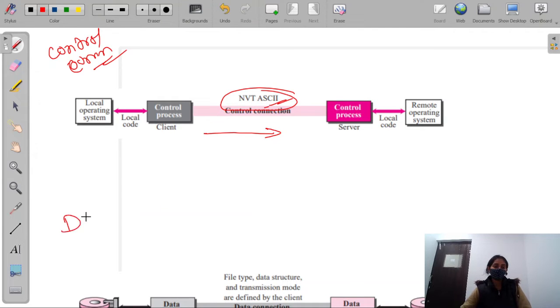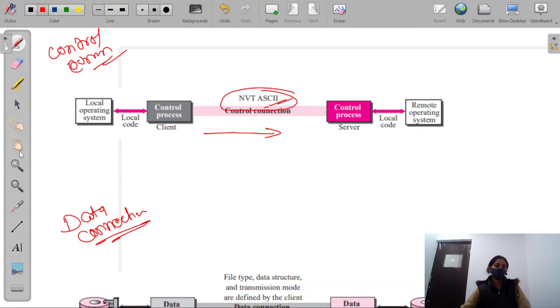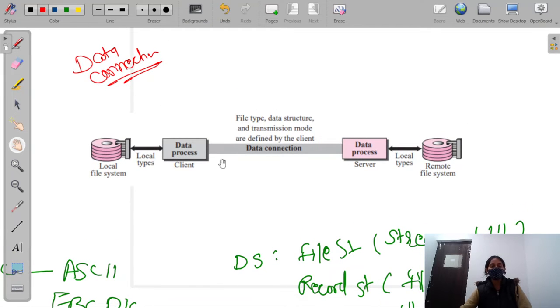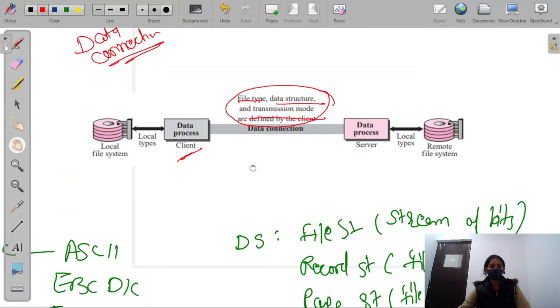In case of data connection, we need something called file type, data structure, and transmission mode. These three things need to be defined from the client side. How are we going to define them? Let's see.